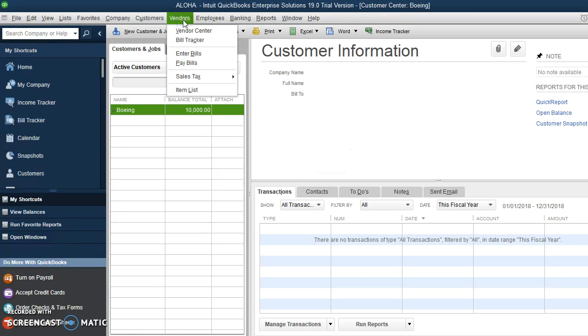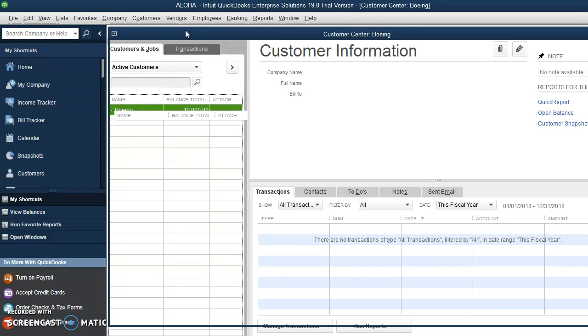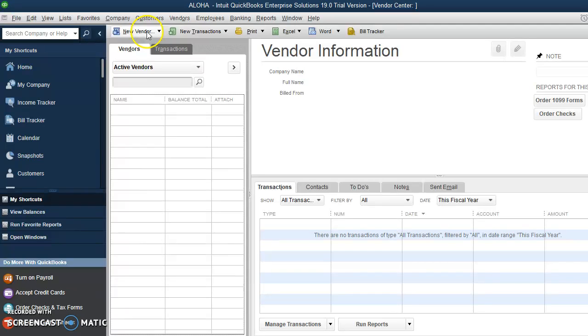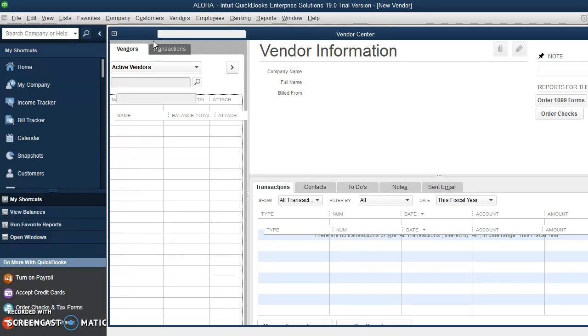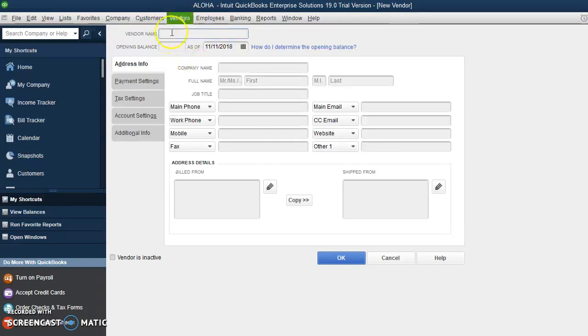The next step is going to be to add vendors, so we'll go to Vendors, Vendor Center. It'll be kind of the same as the customers. We'll do a new vendor. We will type in their name. Here's where we put the opening balance, and we would put it as of 12/31/13.